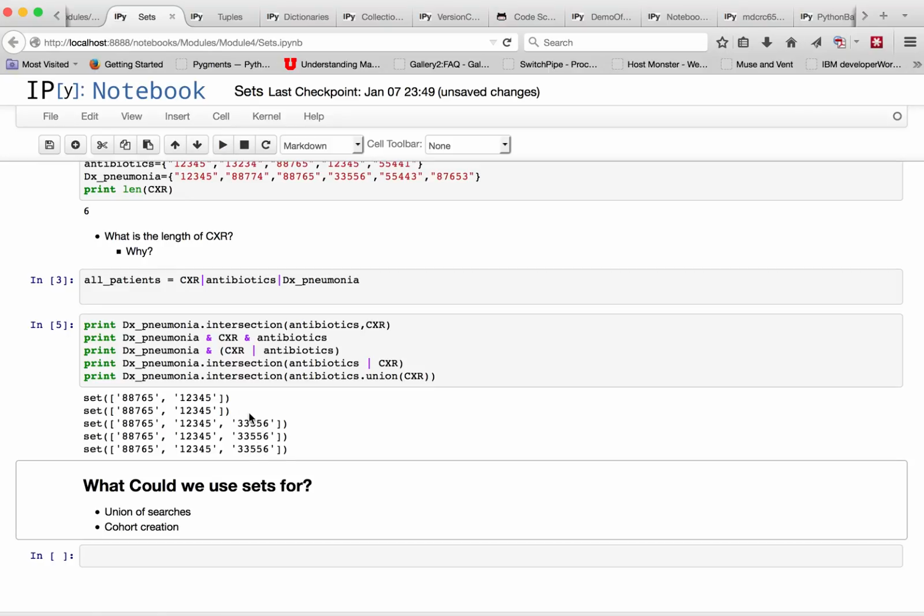So what could we use sets for? Unions of searches, cohort creations, etc. Anything where you want to be able to specify uniqueness, and therefore an efficient way of dropping duplications.